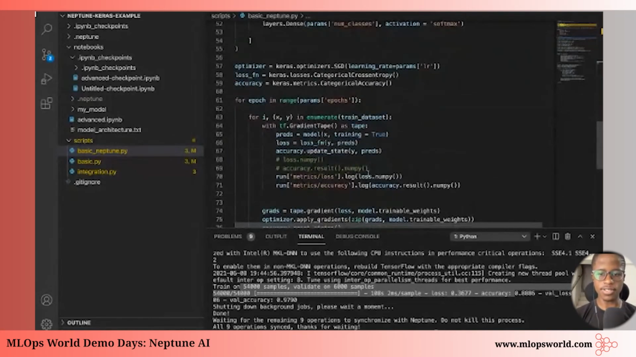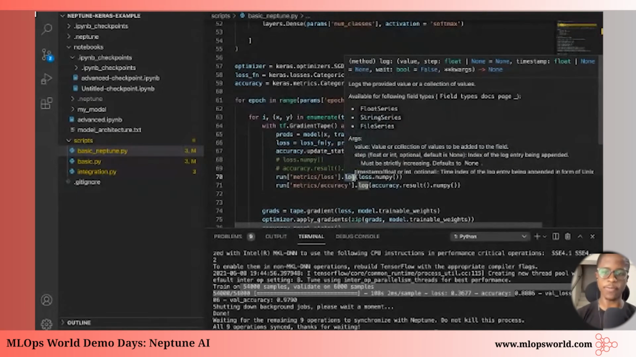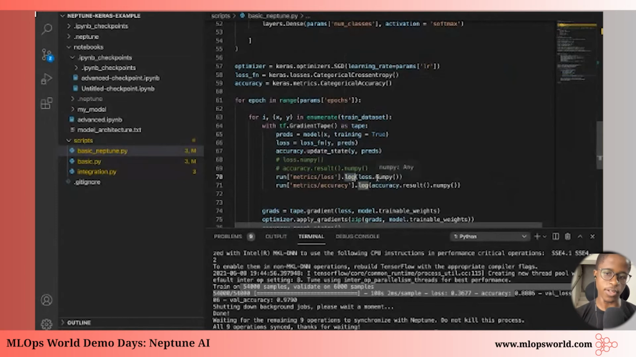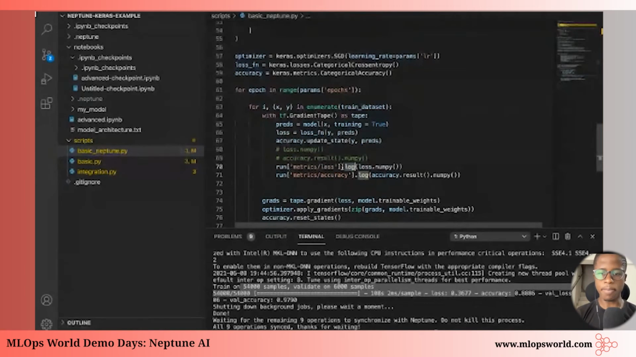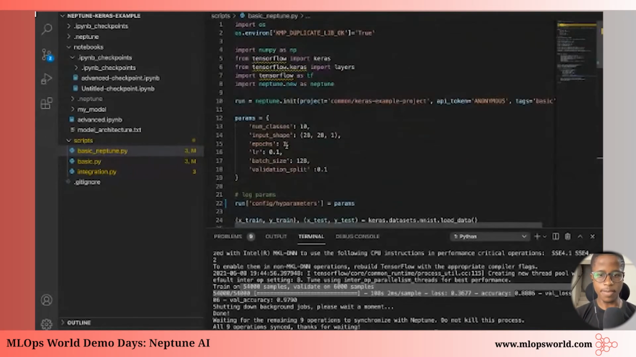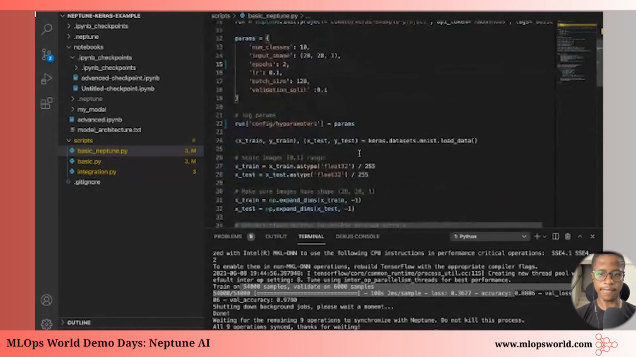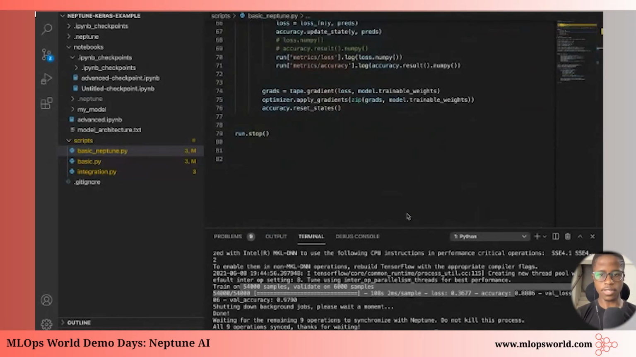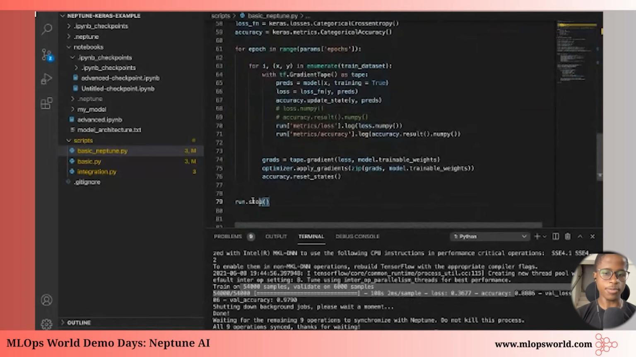You skip the model instantiation, and then you simply come here where you have your loss and use our log method. This is used for a series of data. As you can see here, it says float series, string series, or file series. We also have our accuracy, which is also a float series. We pass them into our log method, and that tracks it automatically. Let me increase the number of epochs so that it's a bit different from the previous one. That's it. You only need to add Neptune run stop to stop your experiment, and that's done.